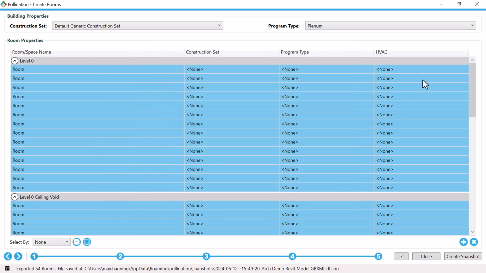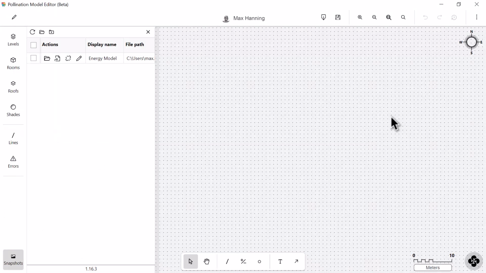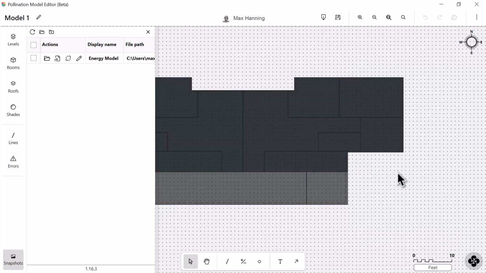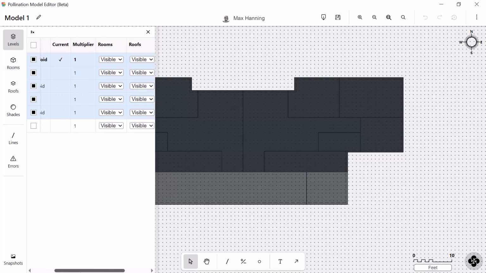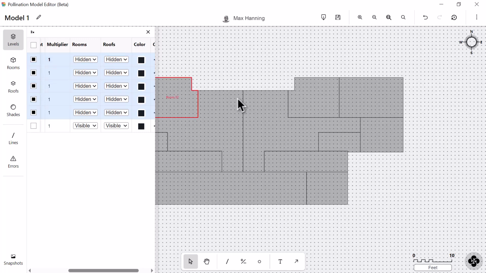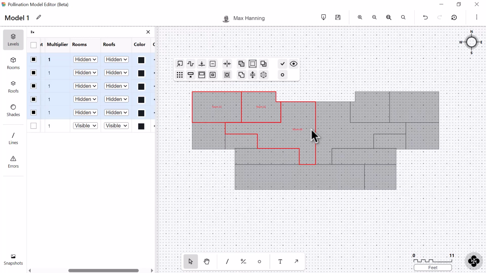Now, we can click on Edit and Export Model to use the Pollination Model Editor, which gives us the option to open the snapshot file and perform further edits rather than exporting at this point. Here, we go to Levels, where we can view any level and then edit it further. Let's hide all of the levels except for the ground floor. Now, we can click on one or more rooms to access the editing tools used to simplify the geometry.